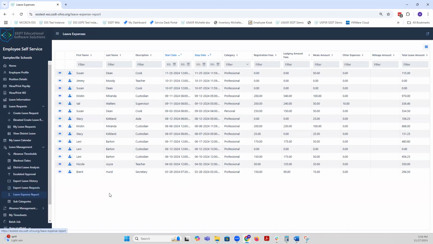This allows you as a leave manager to view or download any district leave requests that contain leave expense information. So that's basically your professional leave requests. You may use the filter row above to filter leave requests, as well as use that more option to add or remove columns from the grid in order to customize it. You have the ability to view it and you have the ability to print a report of it.